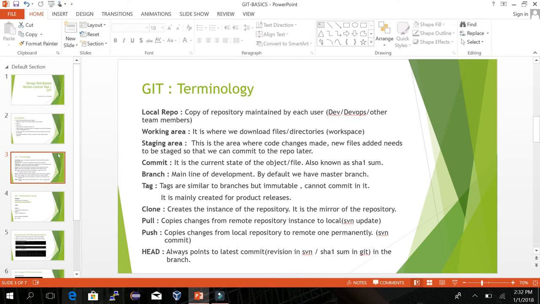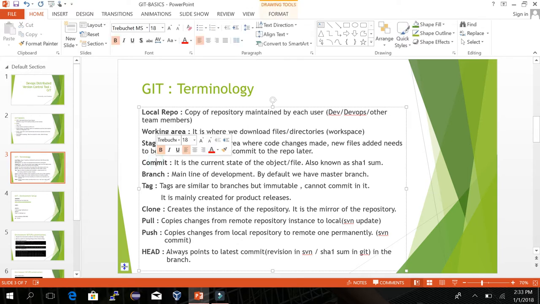But in case of Git, the commit is a SHA1 sum. It is the current state of the object, actually. Coming to the branch, it is the main line of development in Git, like we have a trunk in case of SVN. So in case of Git, we have a master branch. From that we can create separate branches for our development purpose, or we can create tags which will point to a specific point in the repository.